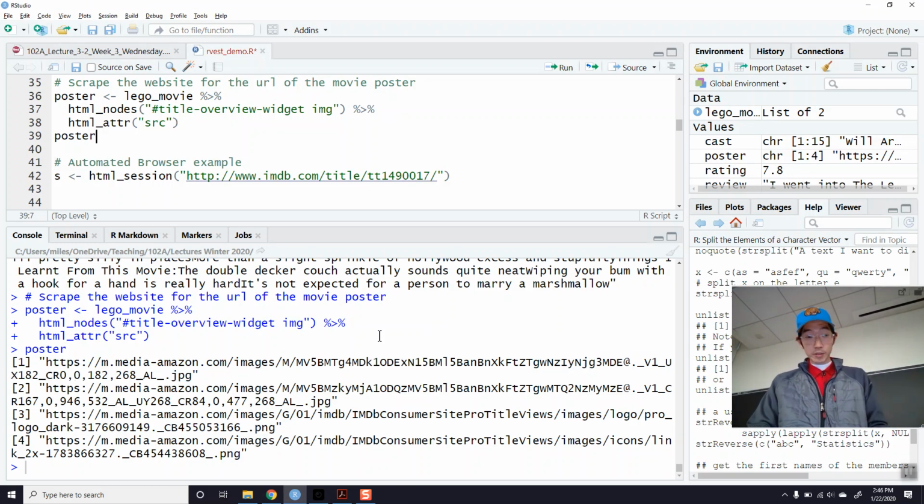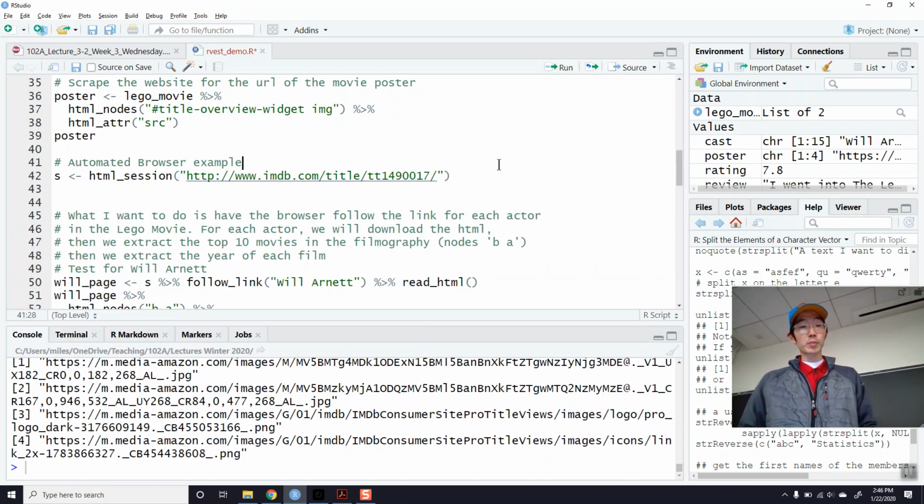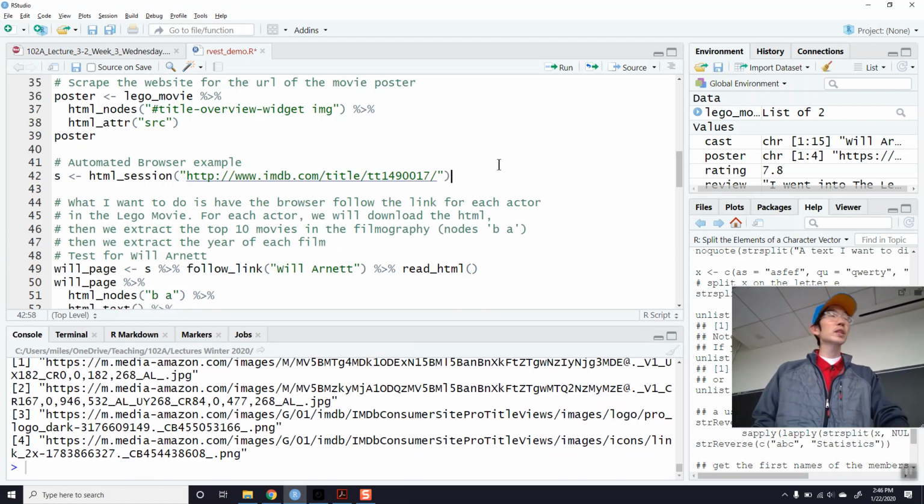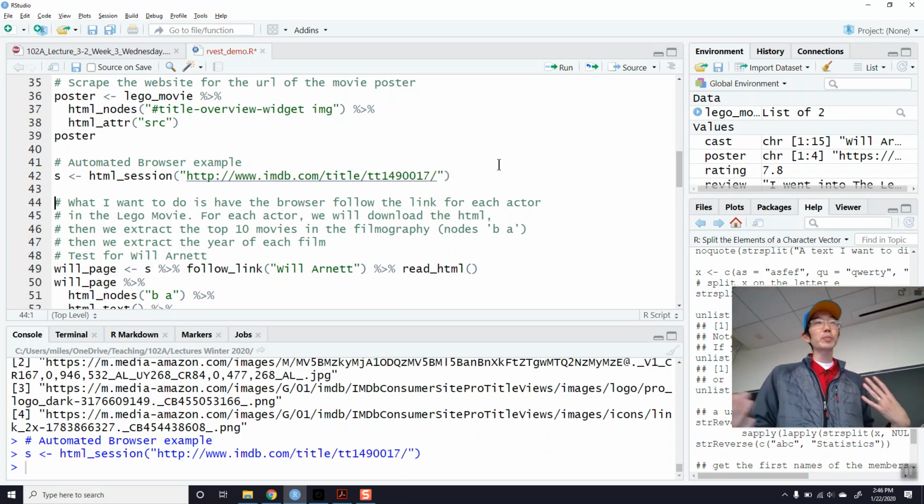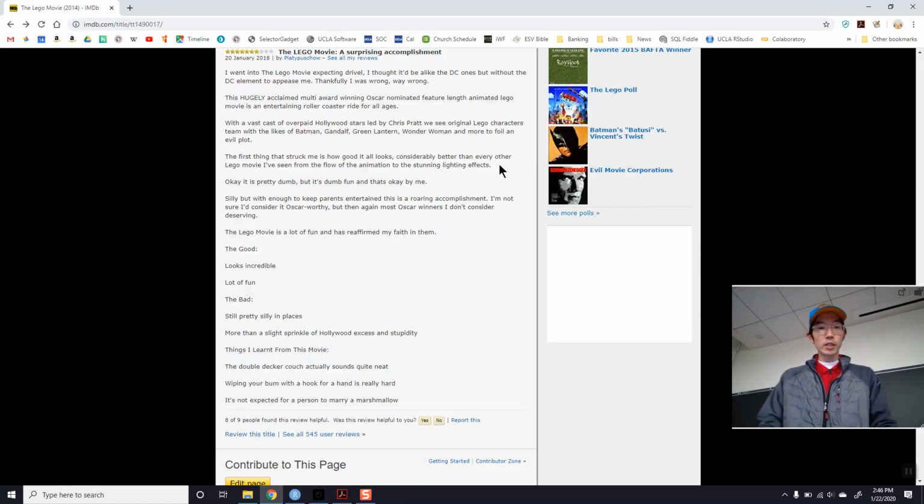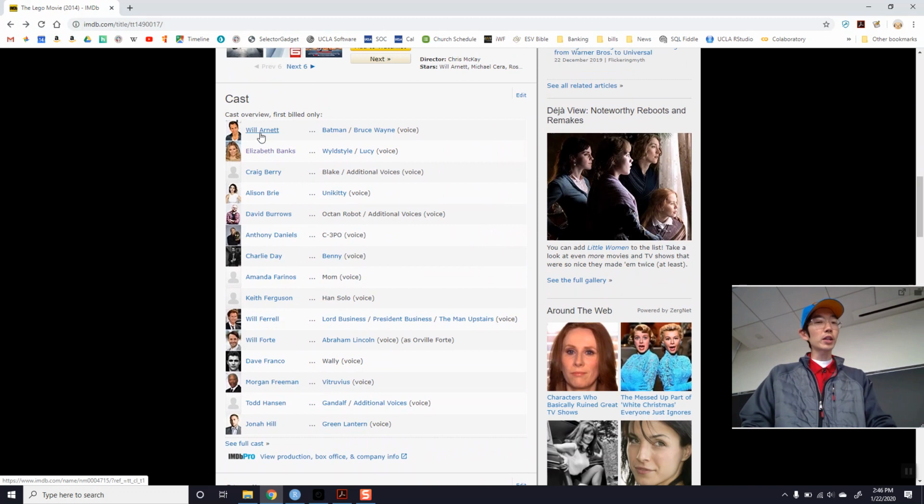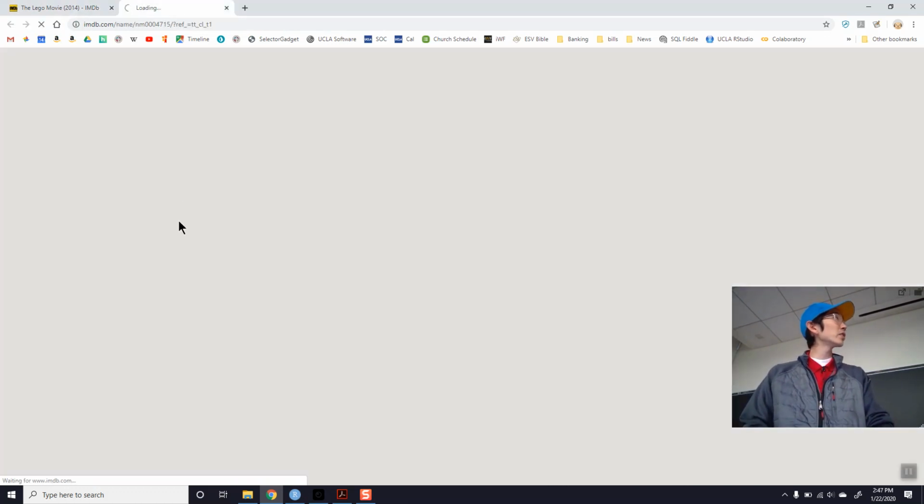Oh, I've got just a couple minutes left. All right, one of the most impressive features of rvest is you can create an automated browser session. And so you use the function HTML session and you give it a starting web page. Okay, and this is what I want it to do. I want to start on this web page. I want to come down here. I want it to click on Will Arnett, go to Will Arnett's page, okay?